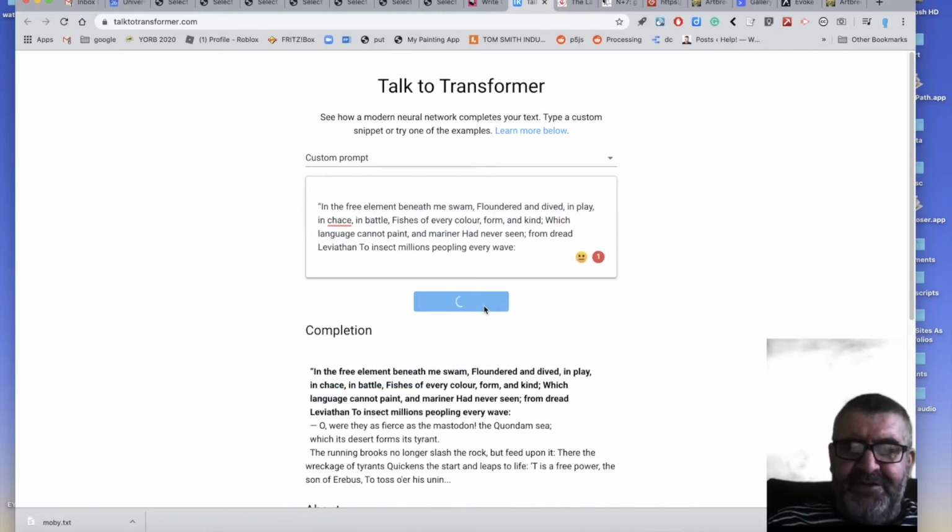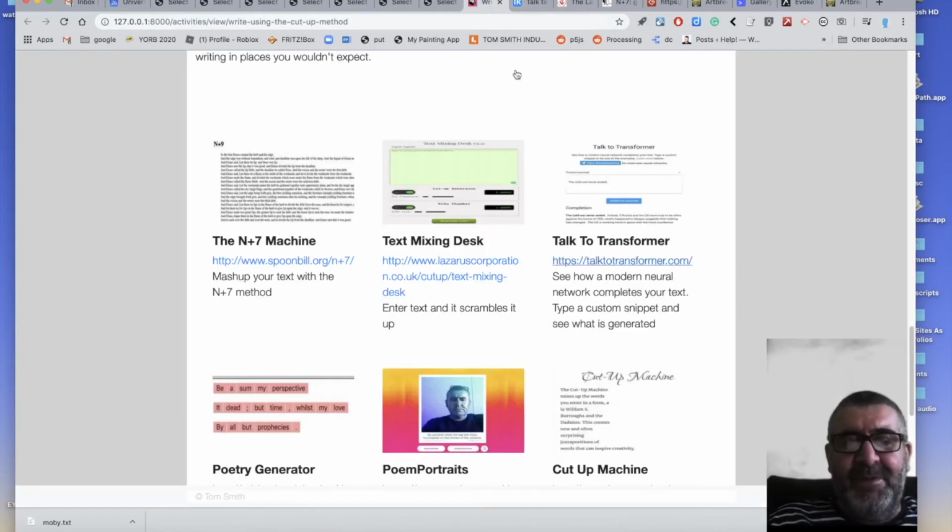Oh, they were as fierce as the mastodon, the quantum sea, which its deserts forms its tyrant. They see, brilliant. I mean, that's interesting. That's going to be worth playing with.